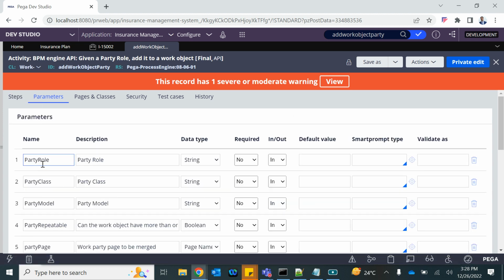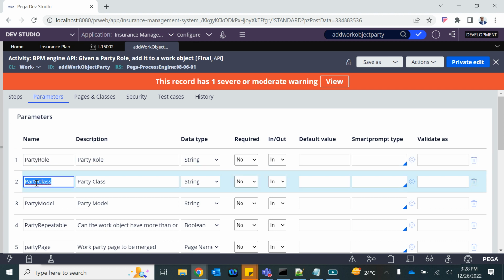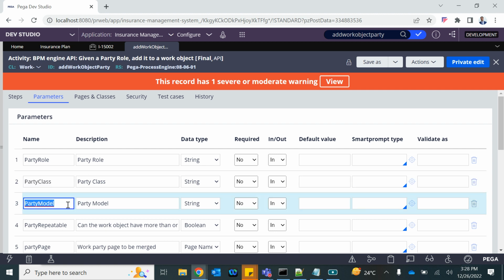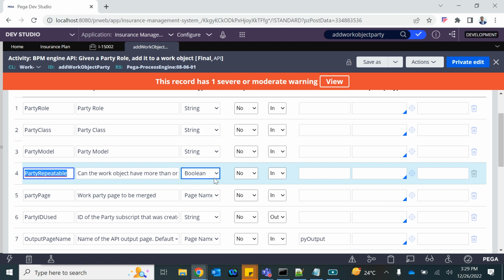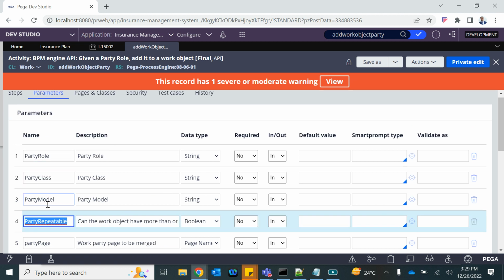In this activity, you need to supply the role for which you want to add. What is the class of that participant? Maybe work data party person, data party operator, whatever it is. You need to provide a data transform that will get the data of the work party, and it should be written in the data party person operator, whatever class you're choosing. That's where the data transform should be. Is the party repeatable, true or false? Right, so this is one set of parameters.